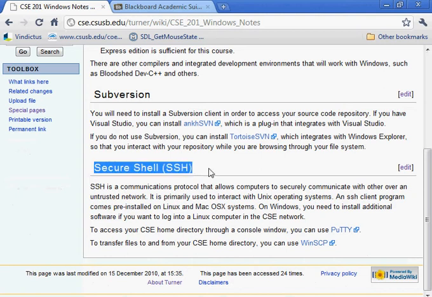However, we will need the tool that's described in this third section called Secure Shell. And specifically what I'm going to use in this video anyway is a program called Putty. There are alternatives. This is just the one that I use. It's widely used, so it's a good tool.